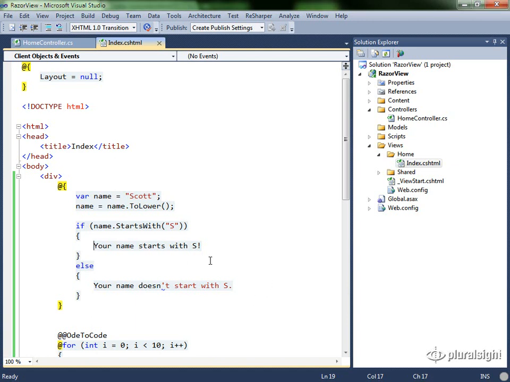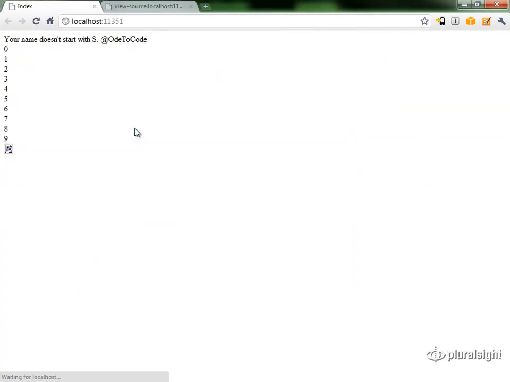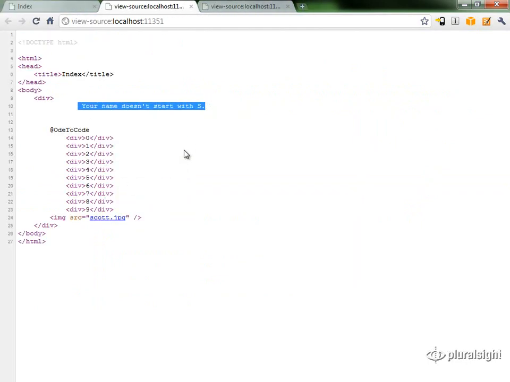Fortunately, there is an easy way to fix this problem, and that is to use a text tag. Now, a text tag will not appear in the output, so you won't see text and /text in the browser output. It's merely a tag that exists so that Razor understands where you want to transition from C# code back into literal text. So we can save this view, we can reload it in the browser, and you can see your name doesn't start with S. That's good. If we view the page source, you'll notice there are no text tags around that text.